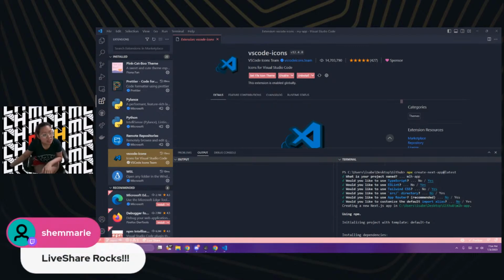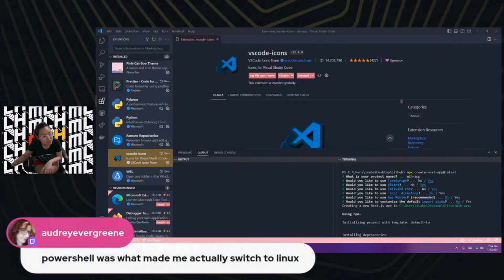Live Share rocks, especially for hackathons. I absolutely agree. There were a few times where I had beginner teammates who didn't know how to use GitHub, but we just wanted to get it done, so we used Live Share for our project. So that's pretty cool. PowerShell was what made me switch to Linux. I get that. I get that for sure.